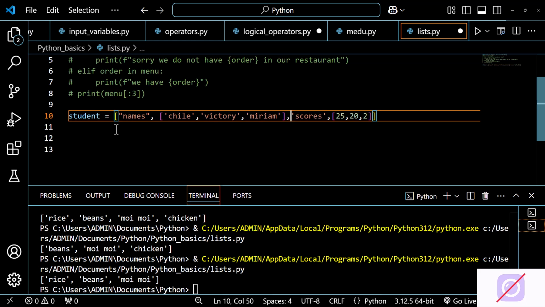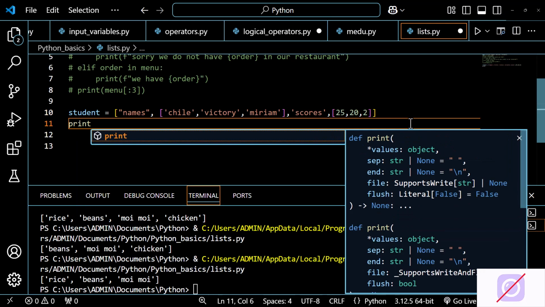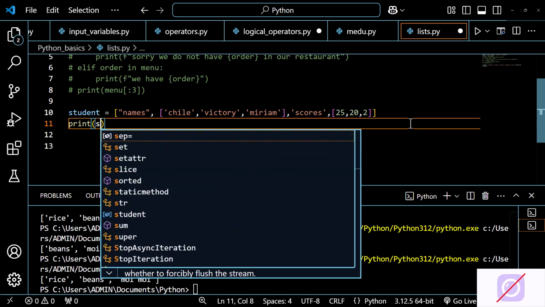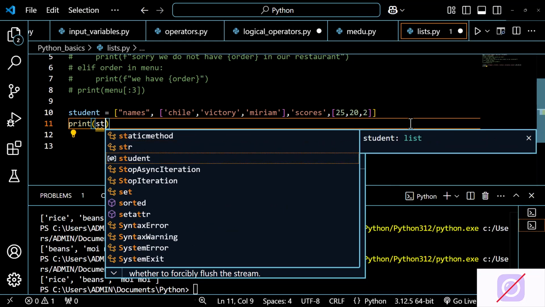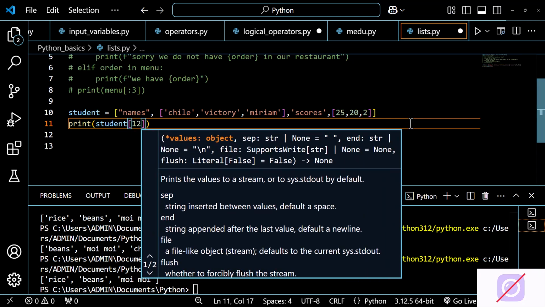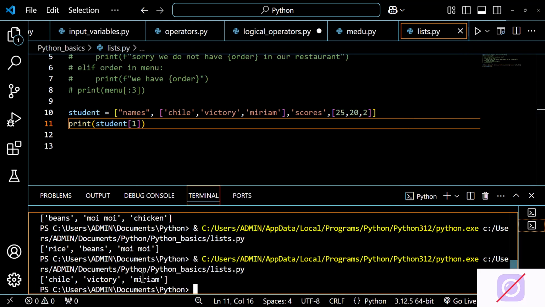Now, watch this. When I say print what is at index 1, which is what? Student, and we are grabbing the object at index 1, watch what happens. We return an entire list. Hello. We return an entire list.